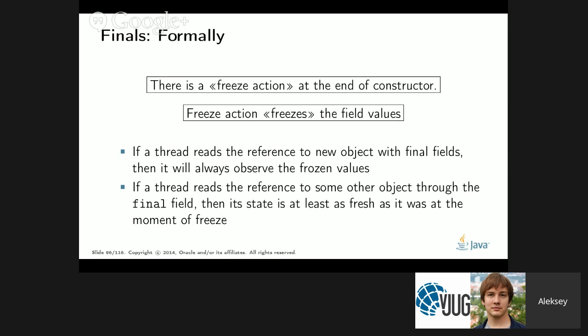But the formal spec is much more complicated than implementation. It is really hard to comprehend. And Vladimir Sitnikov, who is here on IRC, actually has the slides, the entire talk, which is devoted to untangling what is the semantics of final fields. So Vladimir, if you can put the link on IRC, that would be appreciated.